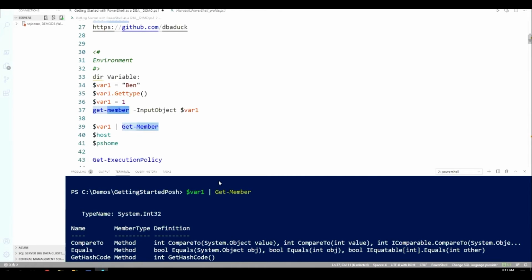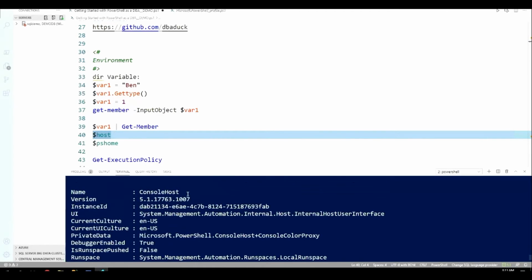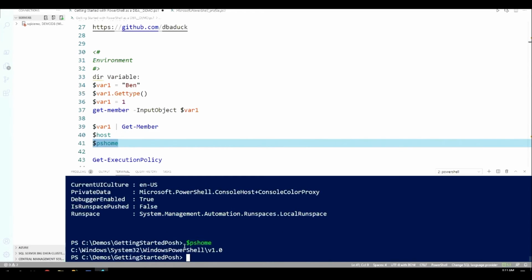So $host will tell me that I'm running in a console host. I'm running version 5.1, and the point release is not relevant afterwards. As long as you're in 5.1, you're going to be able to access 5.1 functions and things that do what you want them to do. $PSHOME, as we saw, basically tells me where the executable was executed from. And this is in C:\Windows\System32\WindowsPowerShell\v1.0.